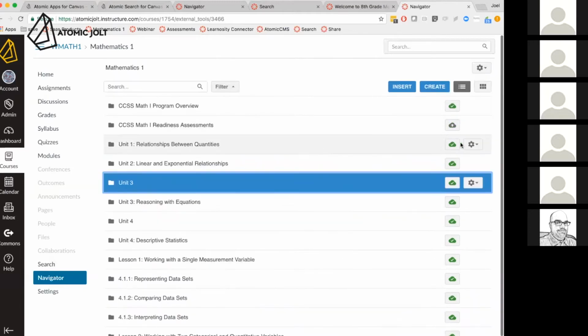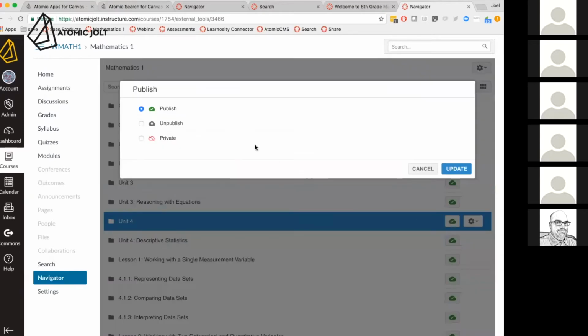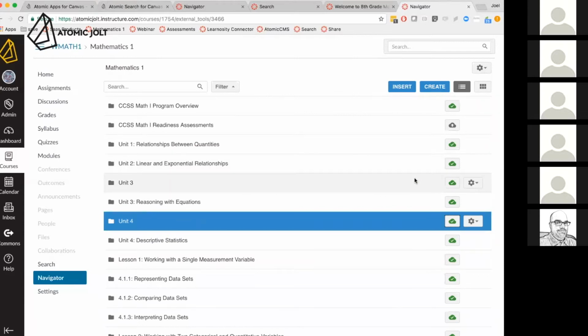Again, you can do all the standard things you're used to with modules. You can publish and unpublish them. You can flag things private. So that's a new addition that we've made. So as a publisher, you might want to put teacher content right alongside of student content. You don't want that teacher content accidentally showing up.